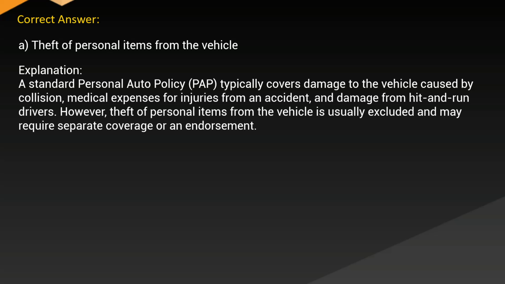Correct answer: A. Theft of personal items from the vehicle. Explanation: A standard personal auto policy (PAP) typically covers damage to the vehicle caused by collision, medical expenses for injuries from an accident, and damage from hit-and-run drivers. However, theft of personal items from the vehicle is usually excluded and may require separate coverage or an endorsement.